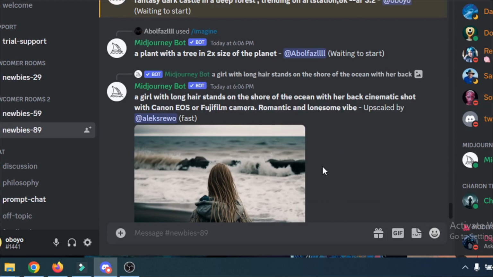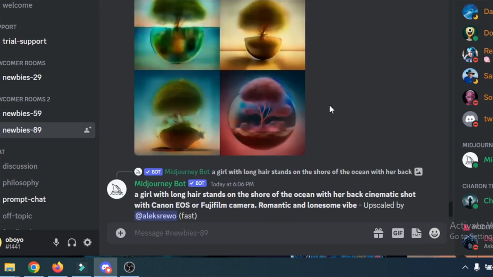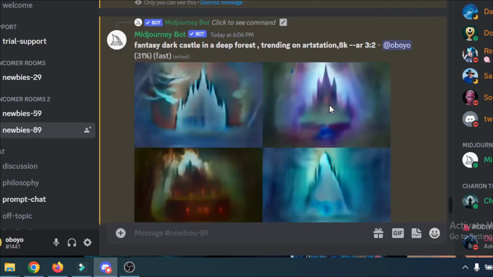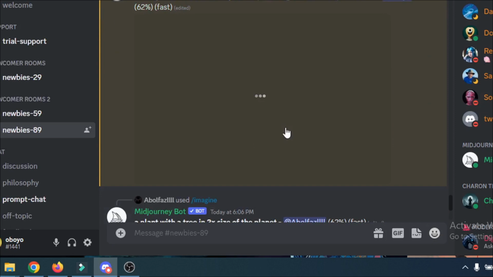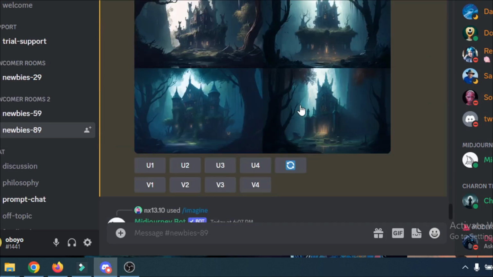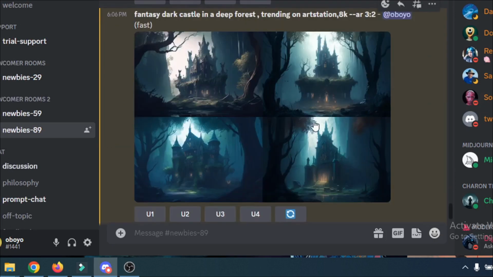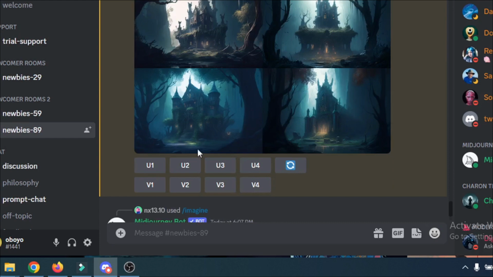So it will give you the image here. You just have to wait for some seconds here. And now as you can see, our image is already starting here, and it's already done here. So you can choose any other image here, or I'm going to upscale one. U1 means upscale image, and V1, V2 mean you can create variations of this image here. So I'm going to upscale the number one image here.